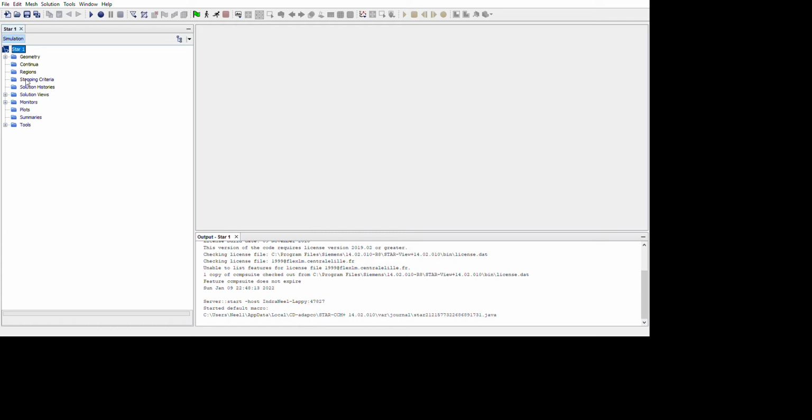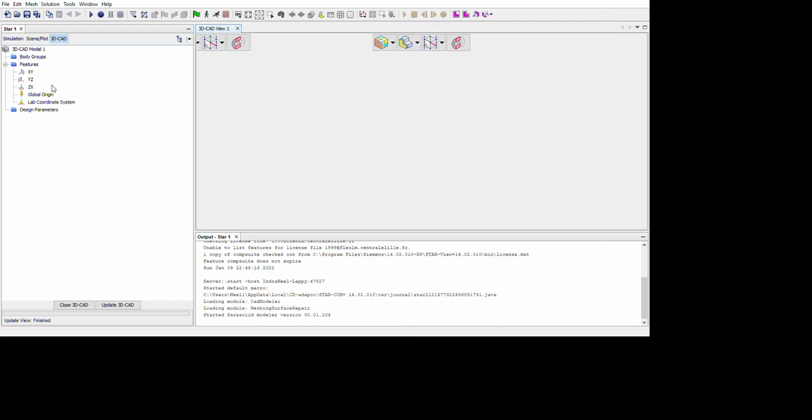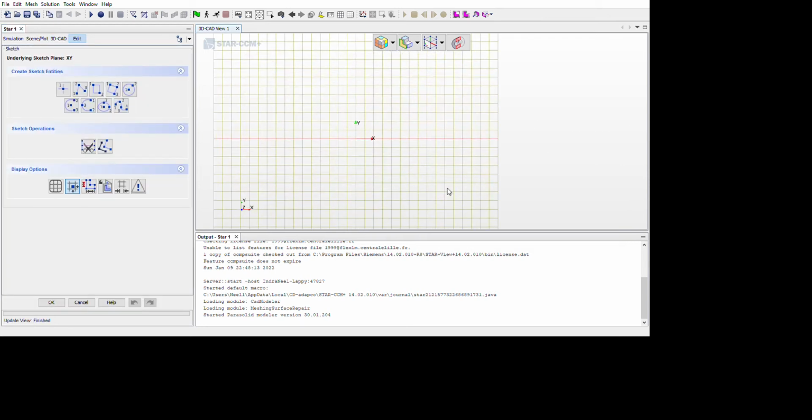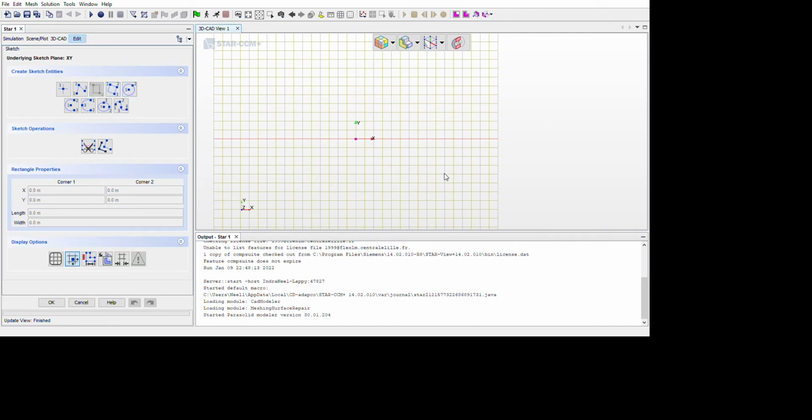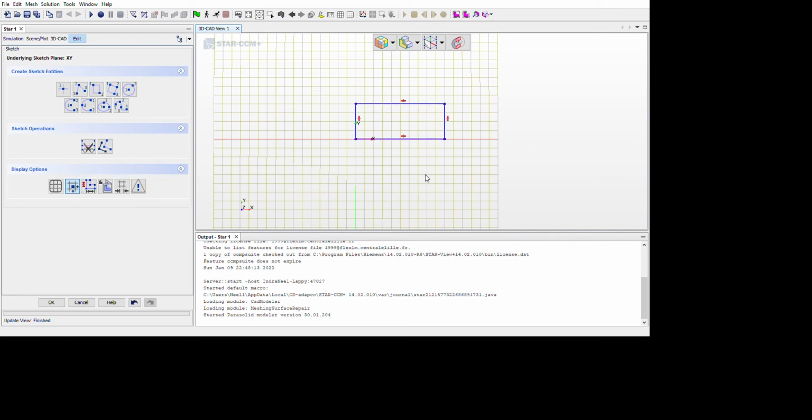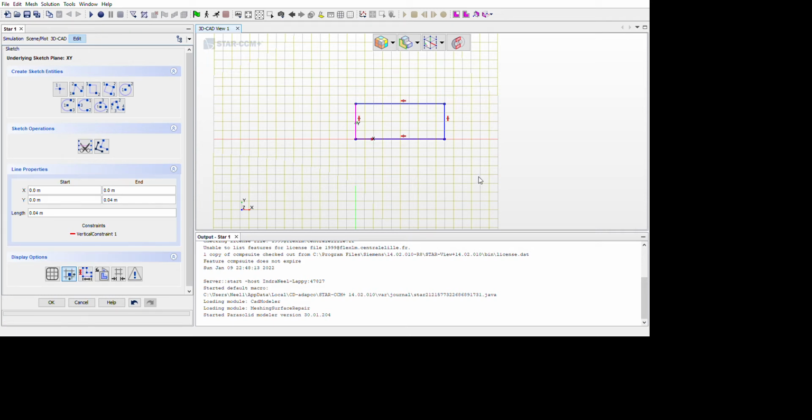So let's start. First I go to my geometry. I create a new 3D CAD model considering the XY plane. I sketch in my XY plane. I'm just going with a rectangle. So I give my breadth as say 0.5 mm.